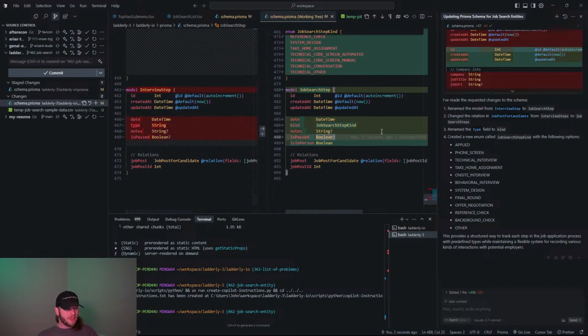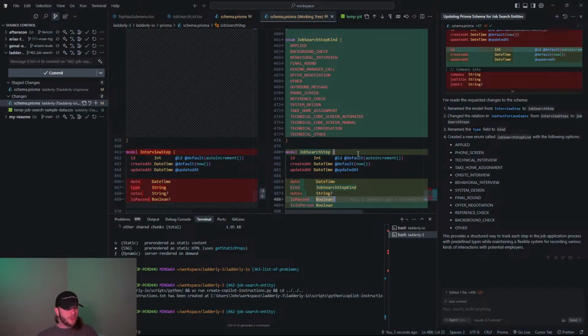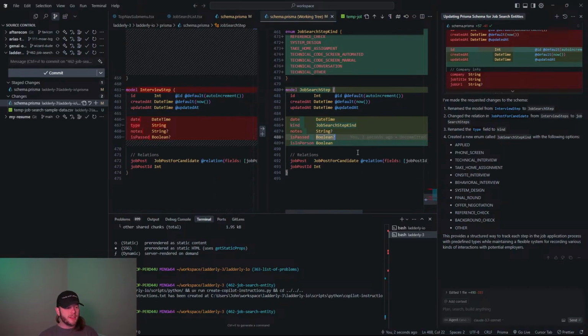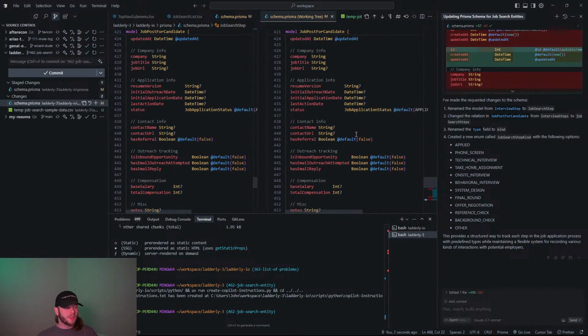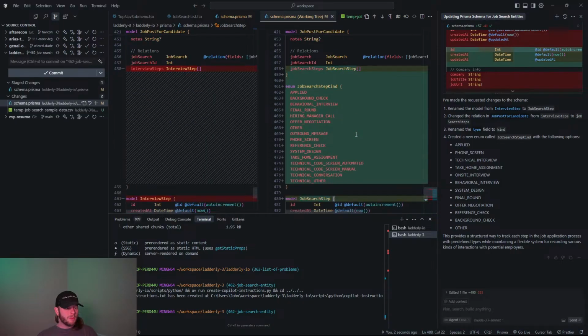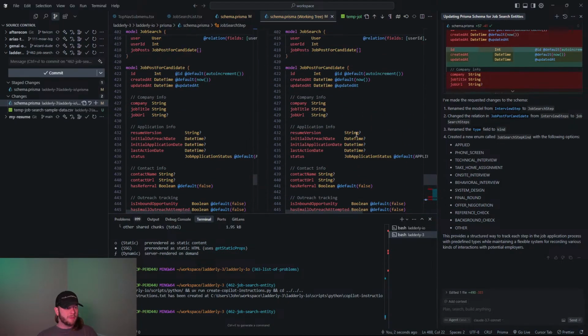So we have these different kinds, and then we know the date. Good, so this is a job search step. This is the date that the job search step occurred. You might want that to be a date range. That's splitting hairs, we'll ignore that. Because sometimes you split your loop over a couple days, right? But we'll ignore that.